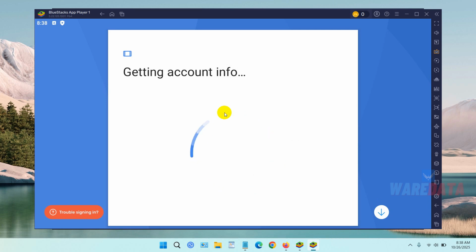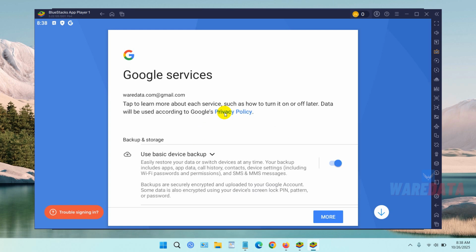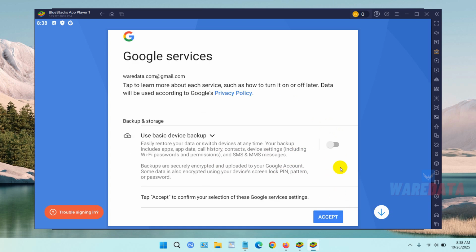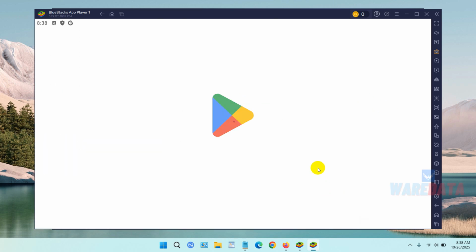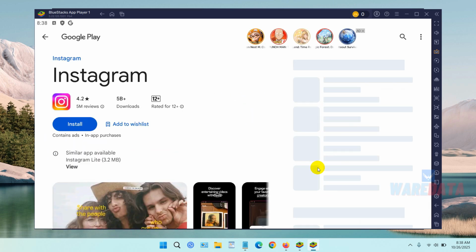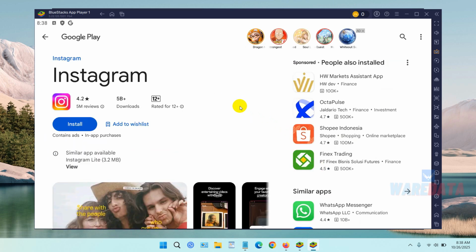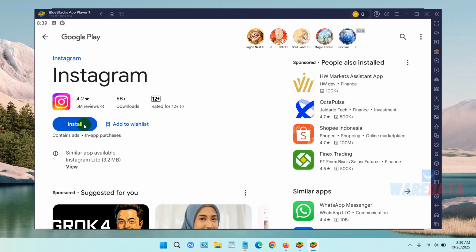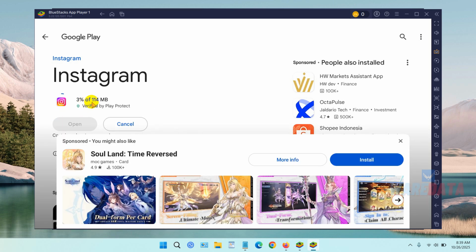Maybe you need a verification on your mobile smartphone. If you do, just click yes, it was me on your smartphone. I don't want to use basic device backup, so click more in there. Just click accept. Now you can see we successfully opened the Google Play Store. Just click install to start installing Instagram. It's still pending, so wait until the installation is finished.